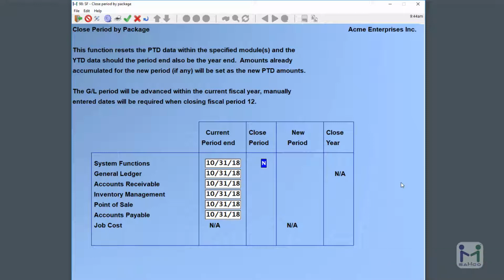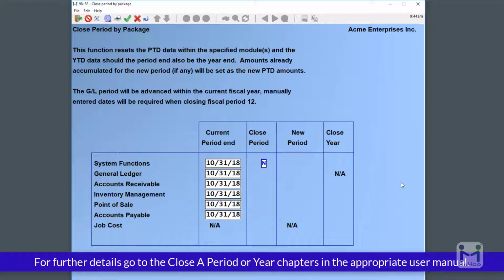In the general ledger, it will offer you the option of entering a new period end date, and then it matches that up to the periods that you've entered in your accounting periods table. Accounts receivable, you can do both a period end and a year end function. In inventory management, the same thing. Point of sale and accounts payable also offer this. And in job costs, it's a little bit different because it's simply rolling over information that's stored inside the jobs information. So there's no actual date in that particular module.